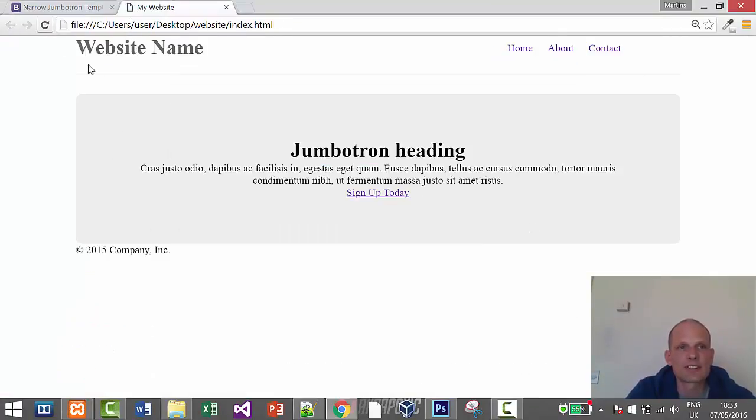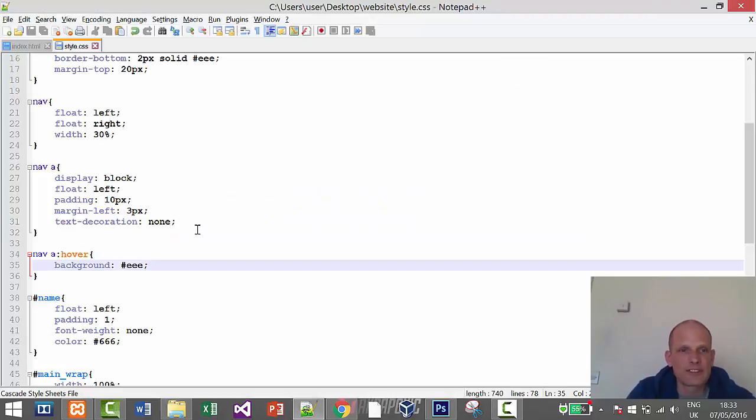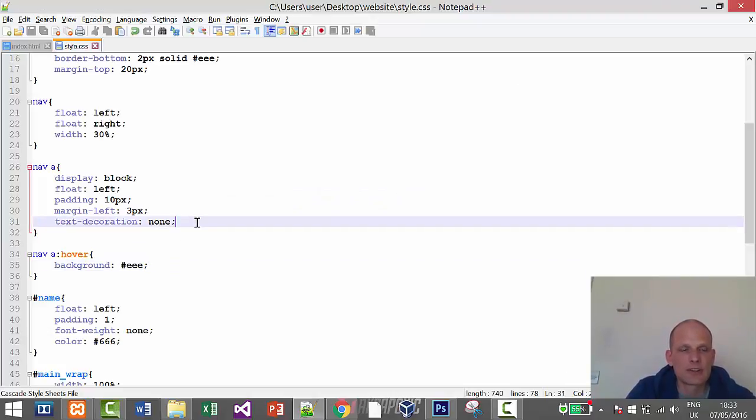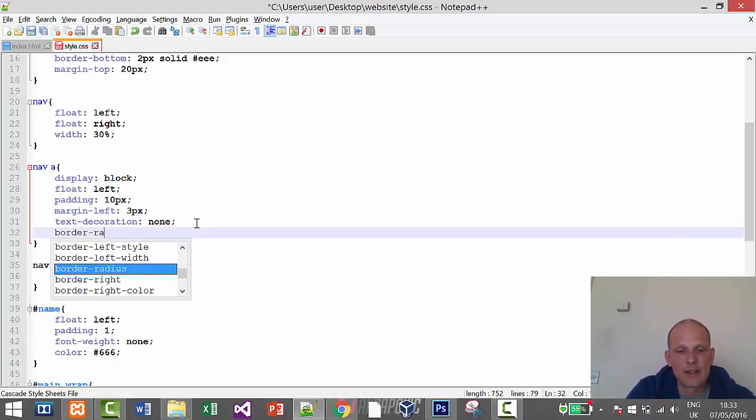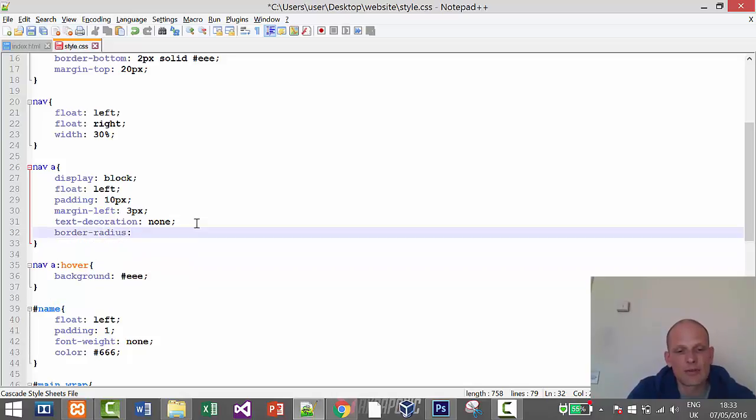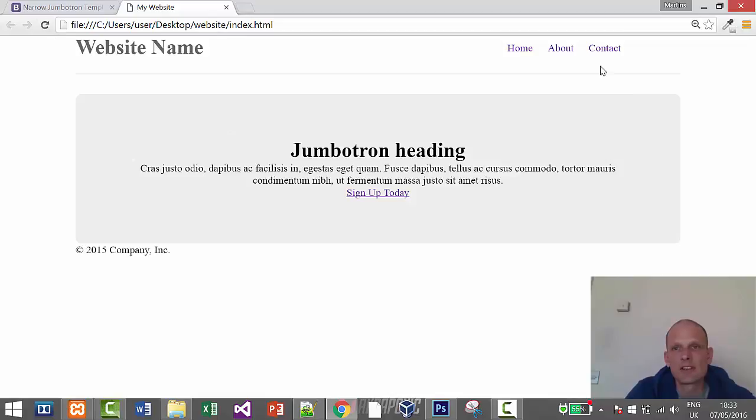Let's go back to our site, refresh it, and now as you see, when we hover, they are getting this light gray. And now we will make them rounded corners as well, 5 pixels. So we can do it straight away in nav a. So let's say border radius of 5 pixels. Okay, let's save it. Let's save it here, and now you see when we are hovering, we are getting pretty much the same kind of link color as here.